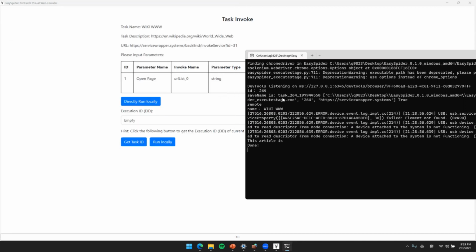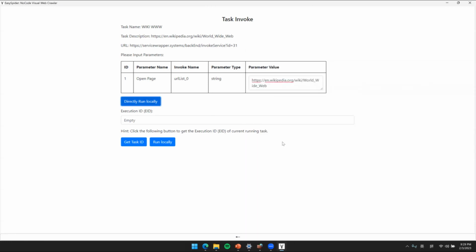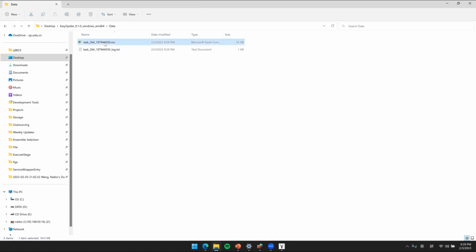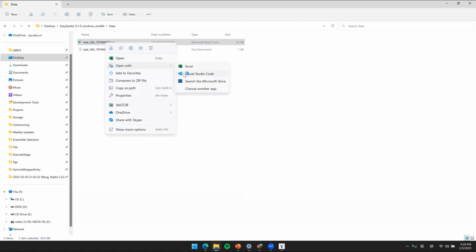And then we can see there is one line of output, but it only shows 10 characters per line. So the task has been finished. After the task has been finished, we can see our collected data in the data folder inside this EasySpider software folder. You can see it generated a new task folder, with an execution ID here, which is 264, and then a random string of characters. We just open this CSV, for example, with VS Code, and we can see the collected data here.